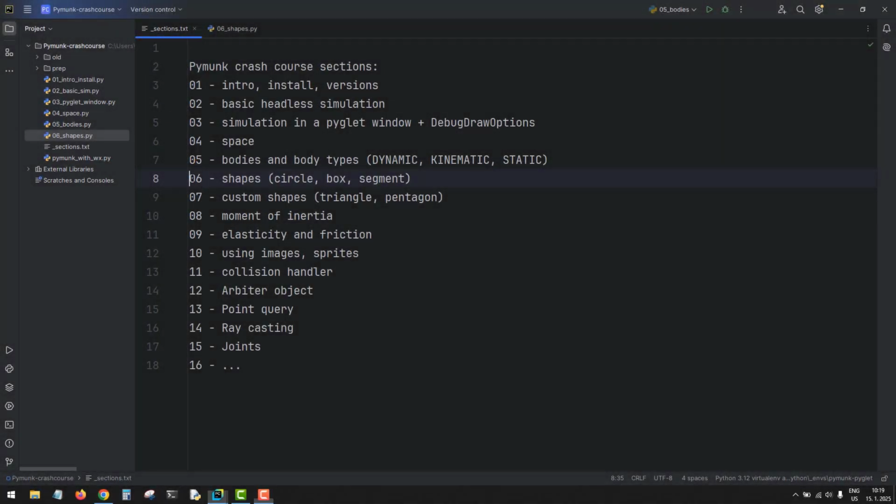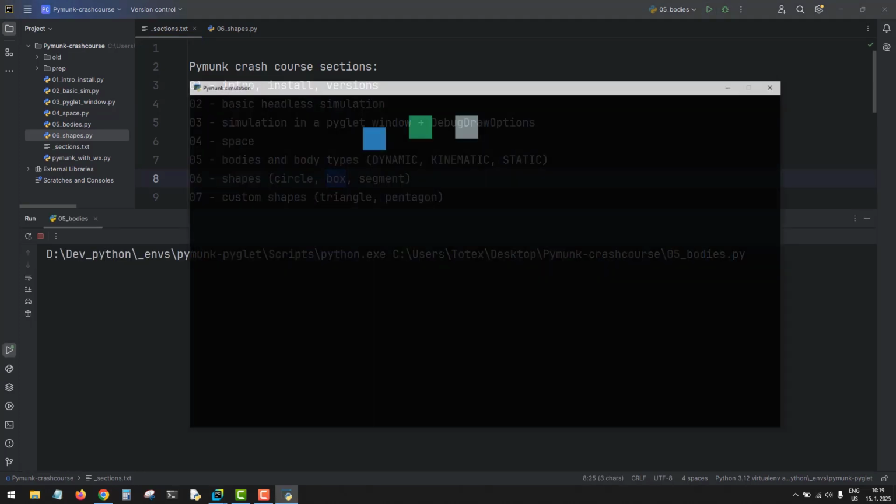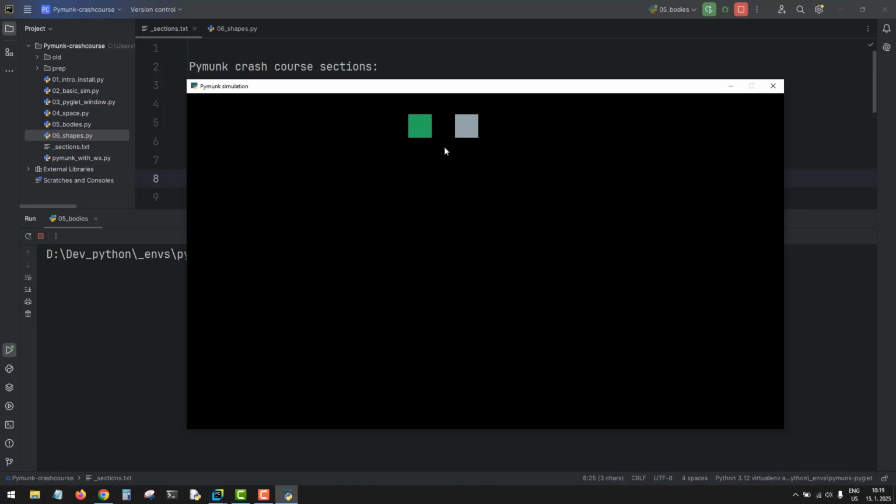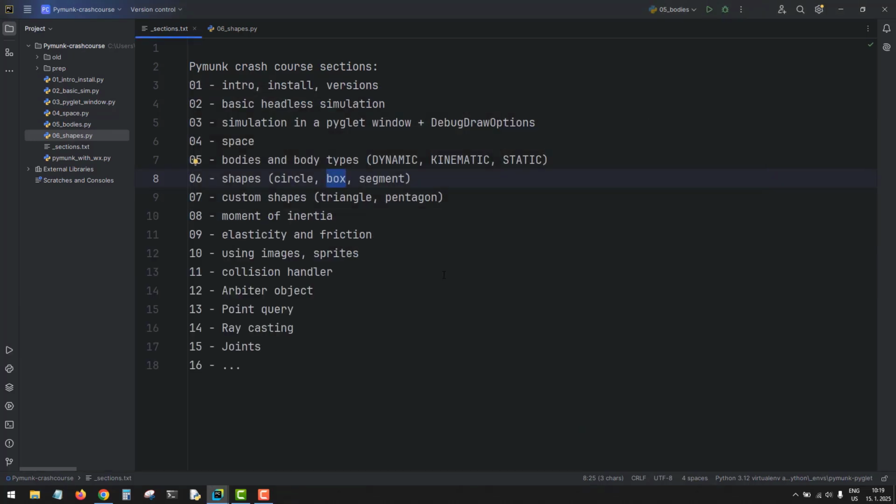In this section, we are going to take a look at the shapes. Pymunk comes by default with 3 shape types: the circle, the box, and the segment. We have already used the box. For example, in the last section, we had these 3 squares, which were created with a poly.box or createBox function. Now we are also going to look at how to create a circle and a segment, or a line segment.